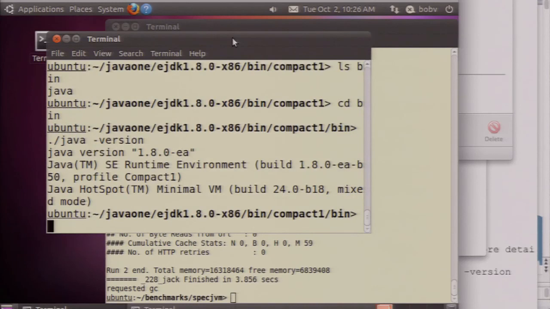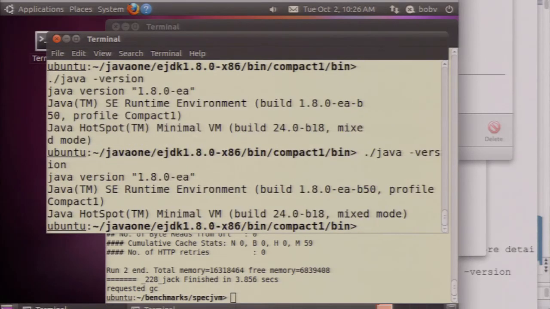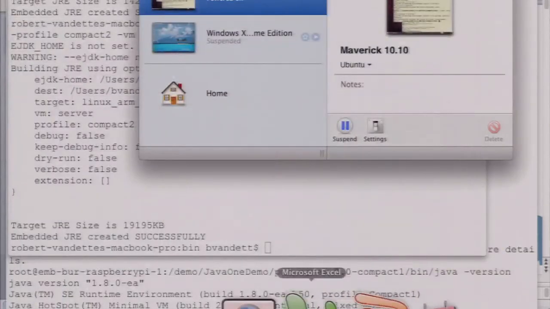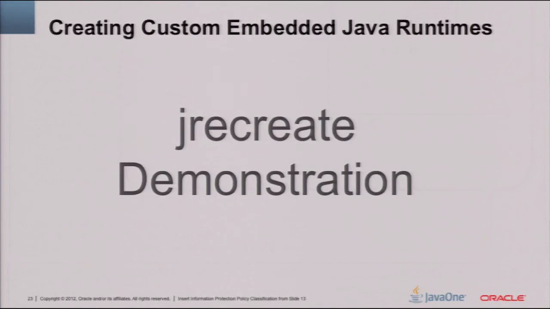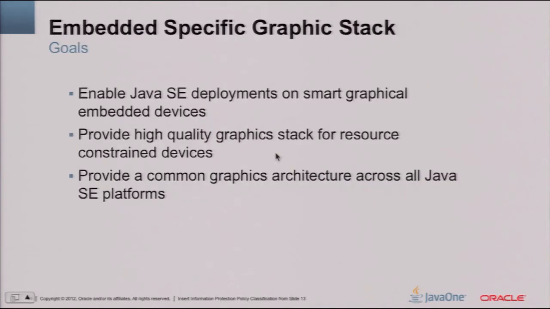You probably can't see it because I didn't stretch the window enough, but you can see that in the top line, we're identifying the profile as compact 1 that we're running, and the VM is identifying itself as the minimal VM. So this is the small 10 megabyte compact 1 that you would run on your embedded device. So that's our tool for JRE Create.